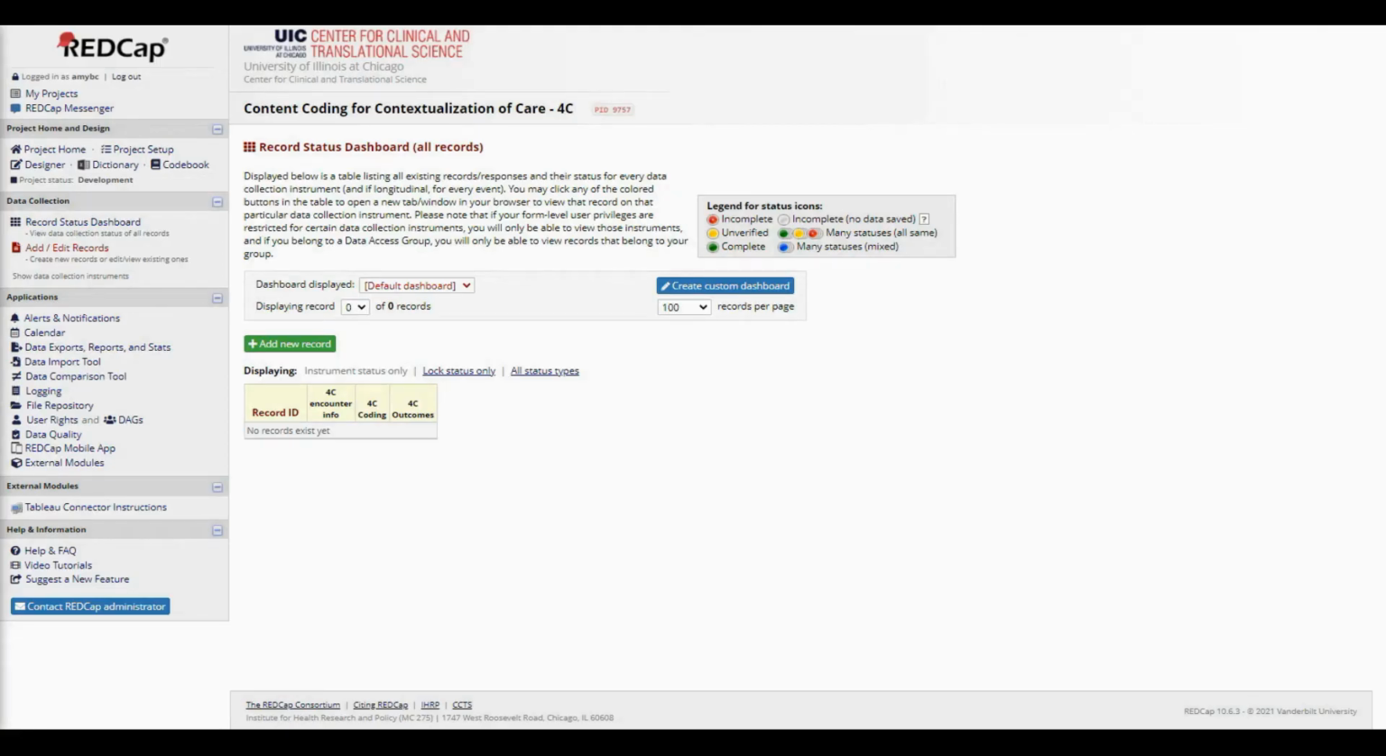Hello, I'm Amy Binns-Calvi, a co-creator of Content Coding for Contextualization of Care, or 4C for short. I also developed this REDCap project to capture the 4C coding. If you have downloaded the manual, many of the examples are given in an Excel format. This tutorial should provide you some guidance if you want to capture your coding in REDCap. In this video, I'm going to be reviewing entering 4C coding into REDCap, but I won't be going over how to set up a project.